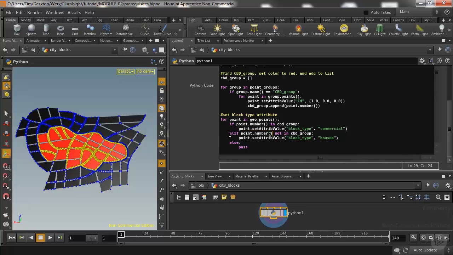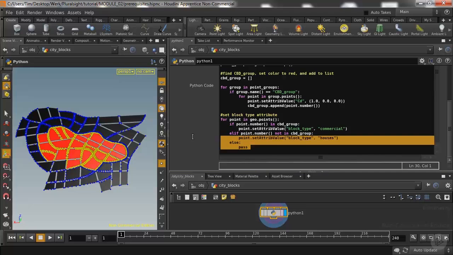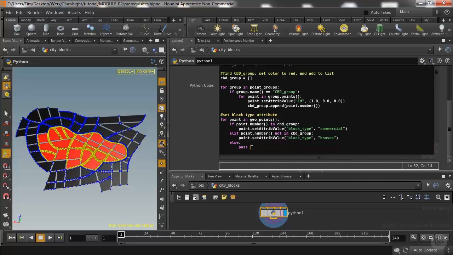Then we say if that's not the case, so if your point number is not in the CBD group, you're not commercial. And in this case, because we've only got 2 types, that means your houses. And if none of these match, just pass. This is just a little security line that I sometimes pass into my code. You could even omit it in this case, but it's just good measure.